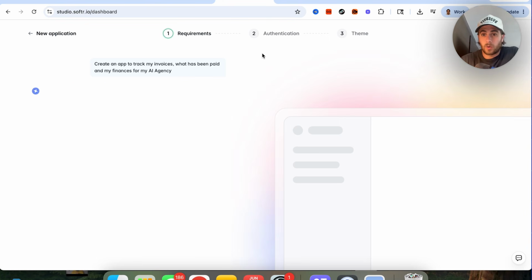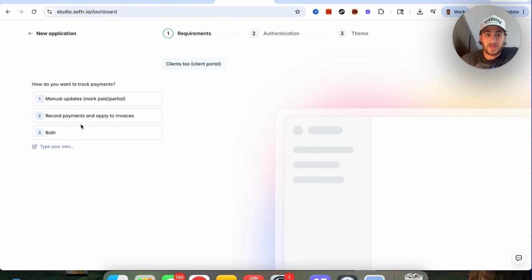Now, one thing that I like way better that Softer does instead of Base44 is that Base44 just went over there and started coding immediately, whereas this actually wants to understand who's going to be using the app. So clients are also going to be using this, so I'm going to put this in right here. In addition to that, how do you want to actually track payments? I want to do both of these right here. And is it going to be recurring? I'm going to put yes.